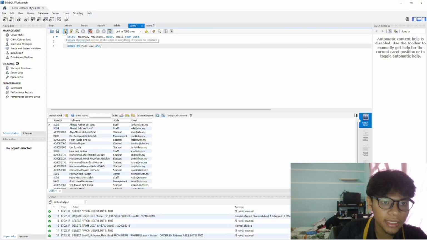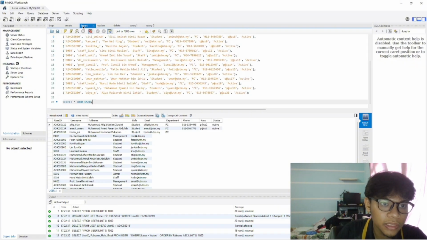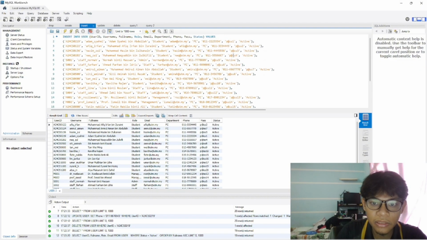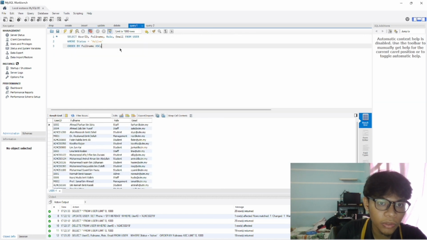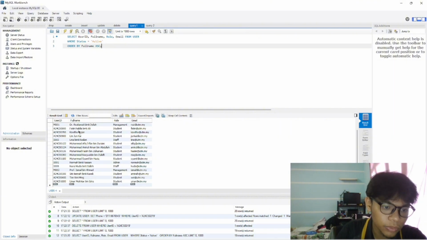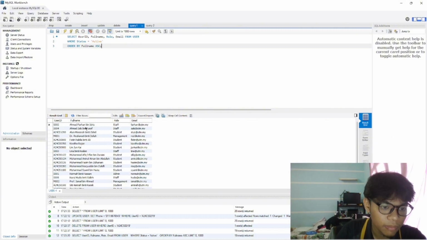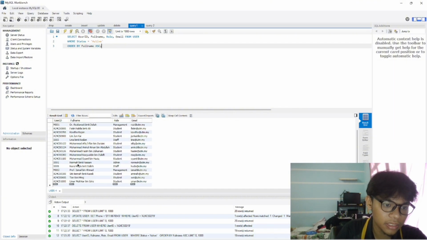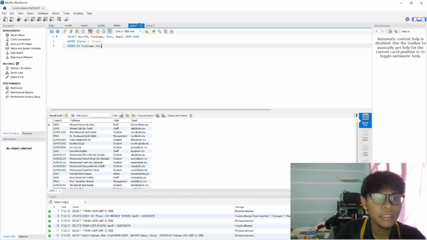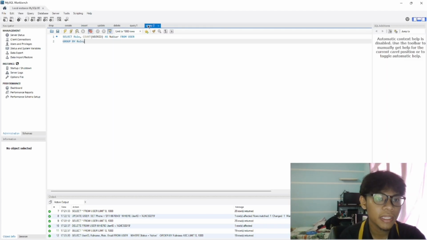So when we execute it, here we can see that all the students are listed, because if we remember, all the users are active. So that's why all the users are here. The only difference is now it is ordered by full name ascending, which, you can see, is sorted ascendingly.